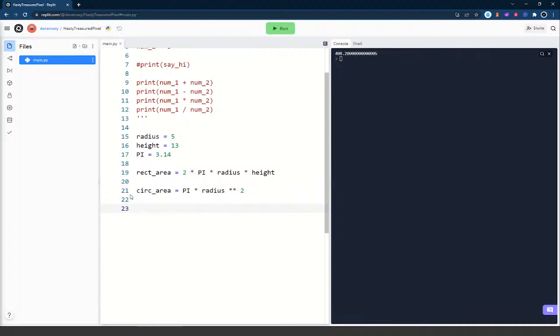Then if we take that circ area, give that some kind of name, and just multiply that by 2. Circ area times 2. Double that number up for the circle that's on the top of our cylinder and the circle that's on the bottom of our cylinder.